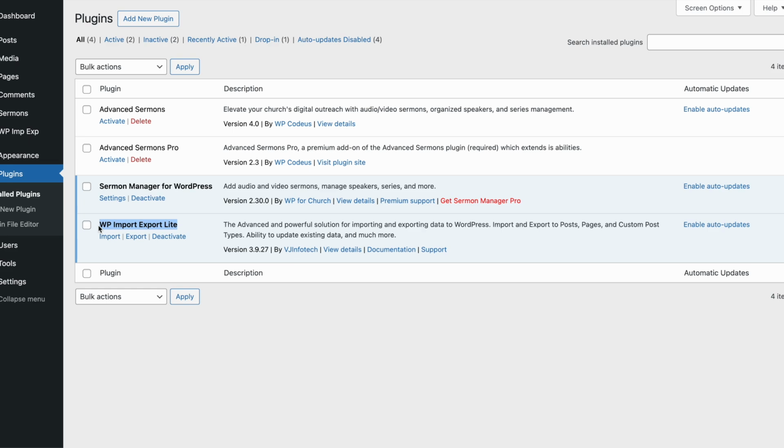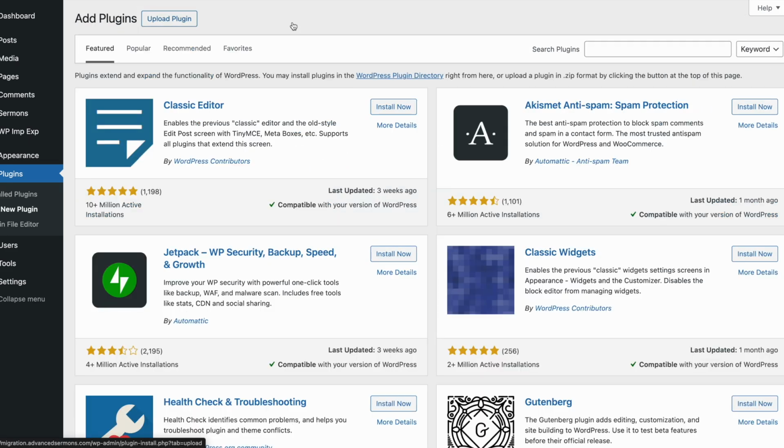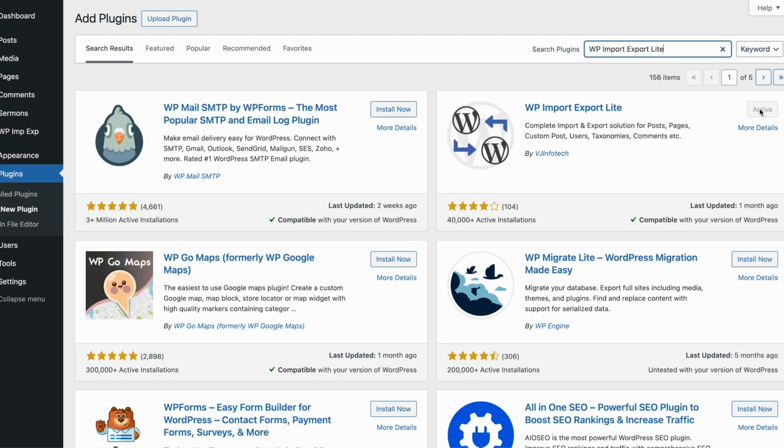If you don't, navigate to Plugins and hit Add New Plugin. From here, we can just search for the plugin name and hit Install and Activate. The next step is we need to install a function into our child theme's functions.php.